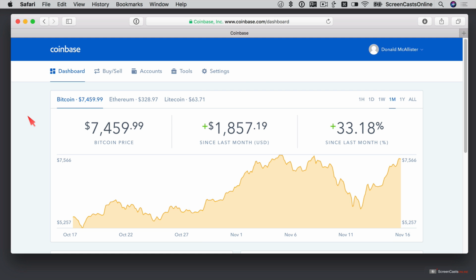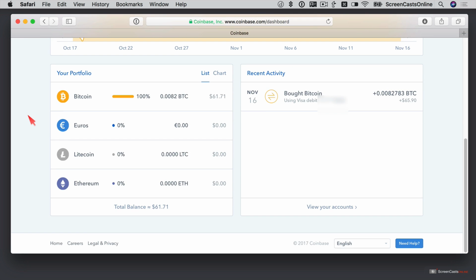So back on my dashboard, that purchase did go through okay. If I scroll down to the bottom, I can see my portfolio. So my portfolio on Coinbase consists of 100% of Bitcoins, 0.0082 Bitcoins. Current value is $61.71. I have no Euros, no Litecoin, no Ethereum. And my recent activity shows me that I bought this Bitcoin using a Visa debit card on November the 16th. And that's exactly how many Bitcoins I have.